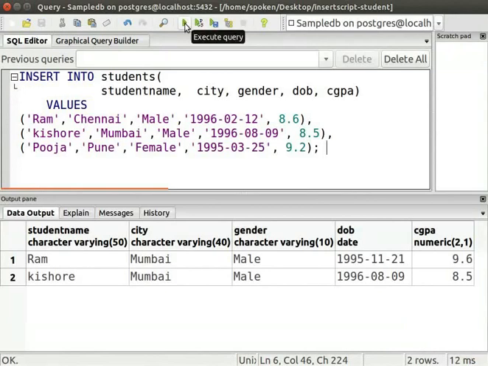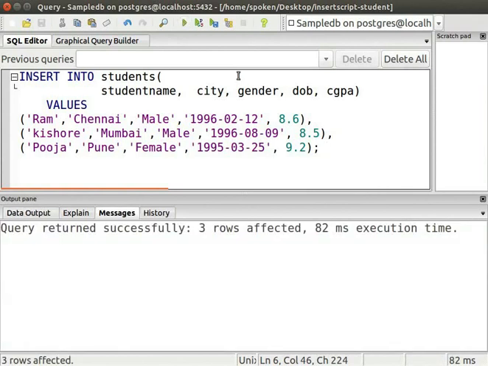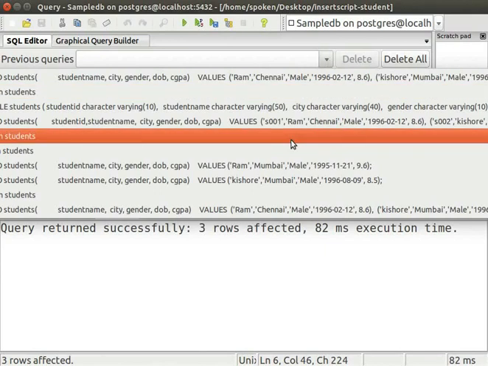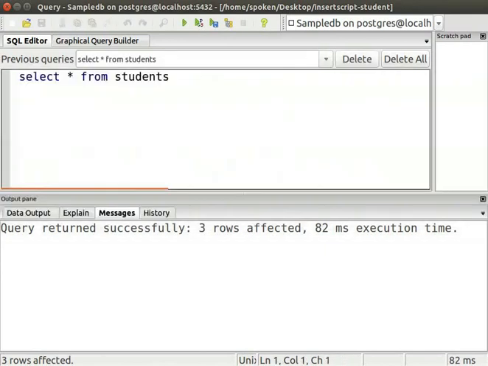As before, click on the triangle icon in the toolbar to execute the query. In the output pane, we can see the message 3 rows affected. This indicates that 3 records are inserted in the students table. Once again, we will retrieve the data from the students table. To do so, click on the Previous Queries drop-down box. All the previous typed SQL statements are stored here. Click on Select Asterisk from Students from the list.